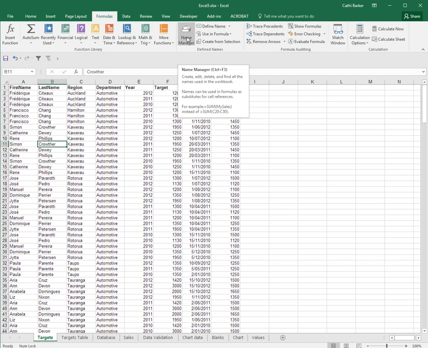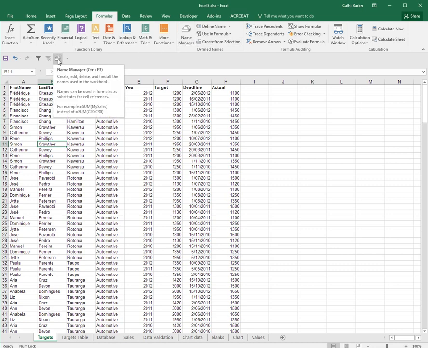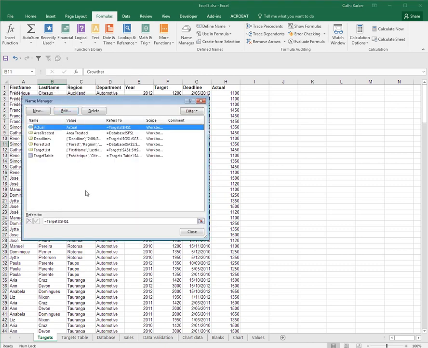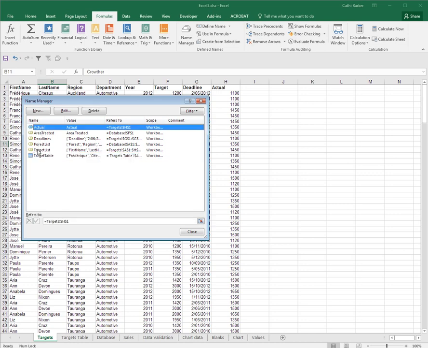I'm going to right-click the Name Manager and add it to my Quick Access toolbar because I'm going to use it quite a bit today. Having added the Name Manager to my Quick Access toolbar, I can now click this button and easily manage my names. The name that has the blue symbol is the Format as a Table name, and that was created by Excel. The ones with the yellow symbols are ours.